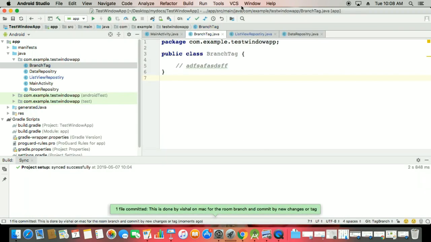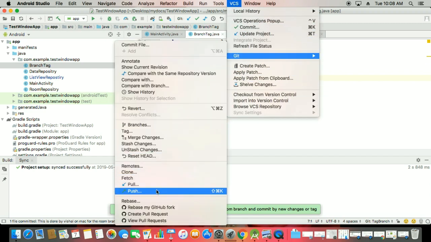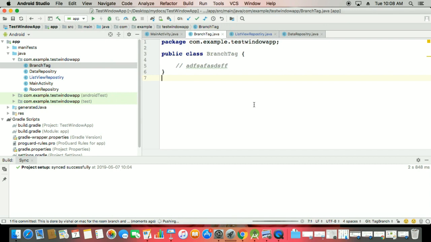And you have to push this, so that means you go to Git and push that request there. But click on push tags all, so that your tag is pushed for the new version there. So that's the way you can work with your tagging system also.